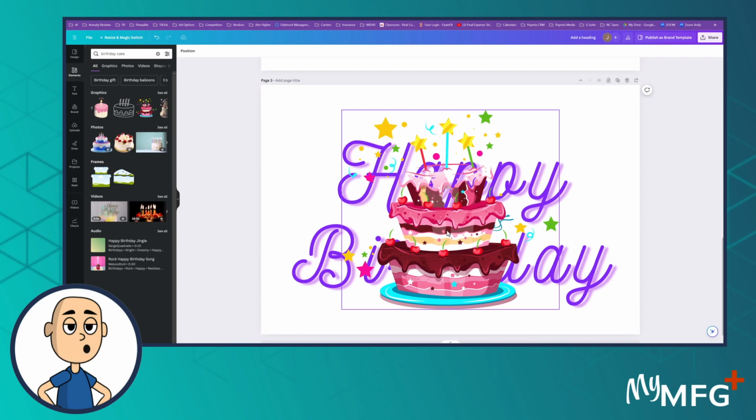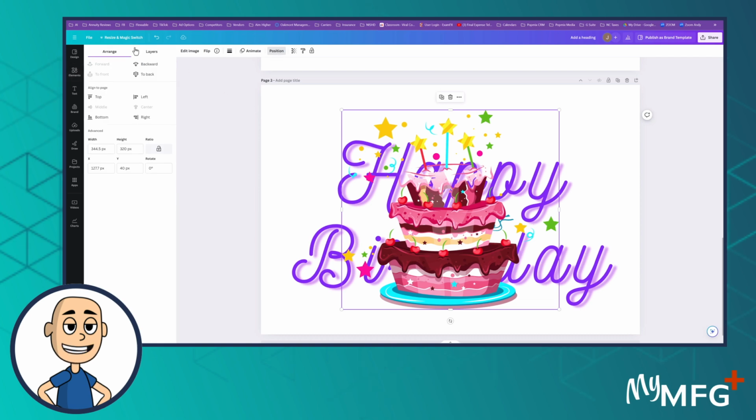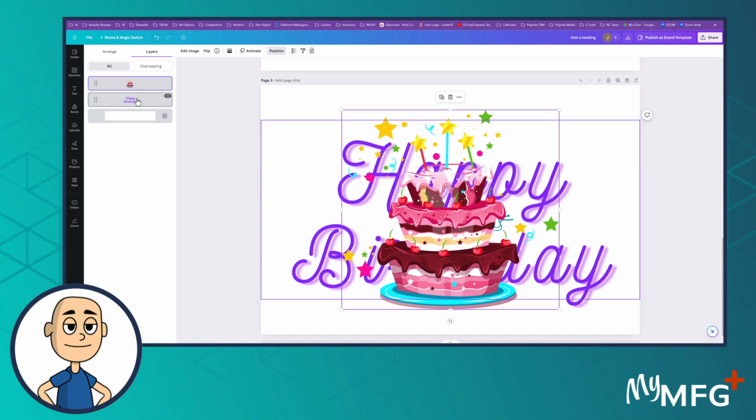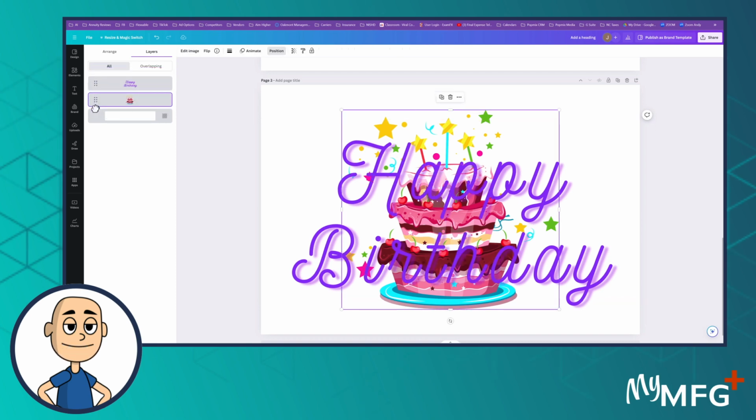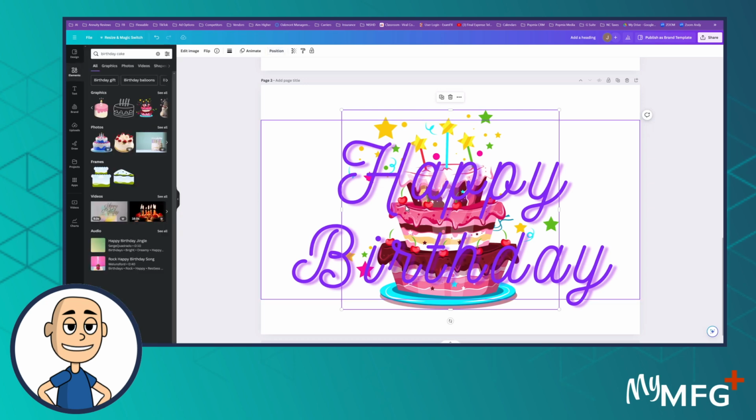So if we click on the image, right here up at the top, you'll see position. And now you can arrange it, or you can go to layers and you can see, okay, we've got the cake on top, the text in the middle, and the background in the background. We're going to move this up to the top. Alternatively, you can move the cake down, doesn't really matter. There you go. And that changes the position of where the text is versus the cake.